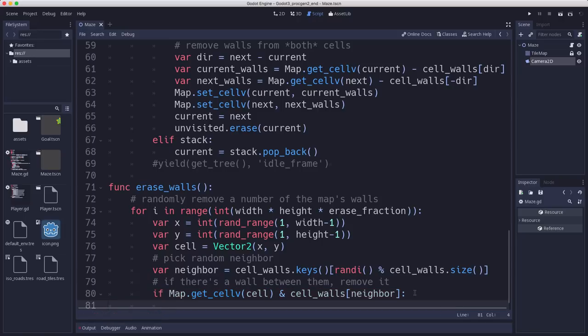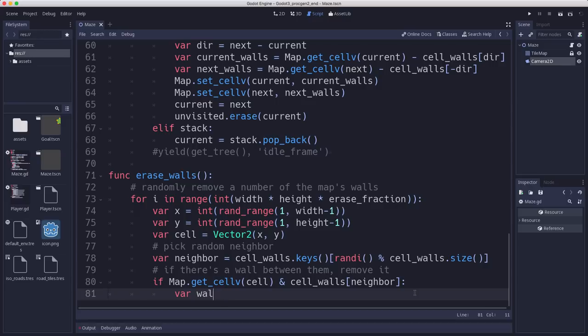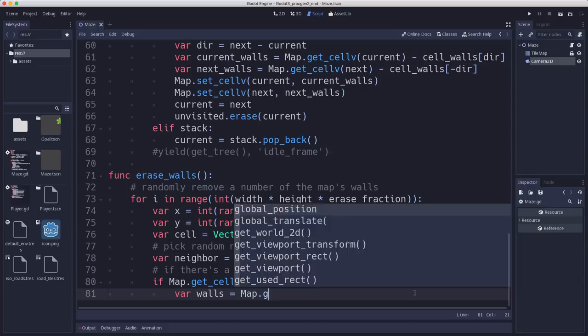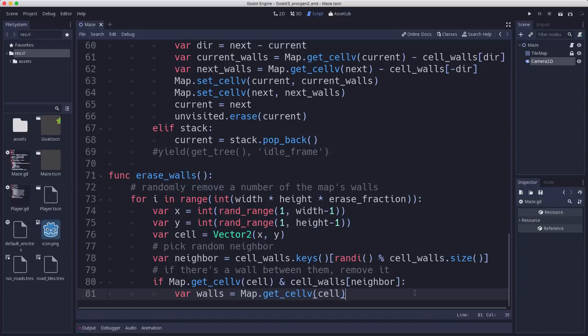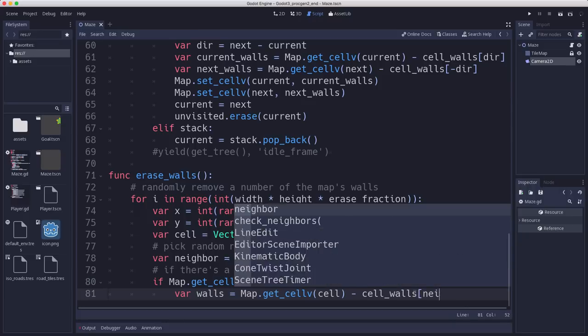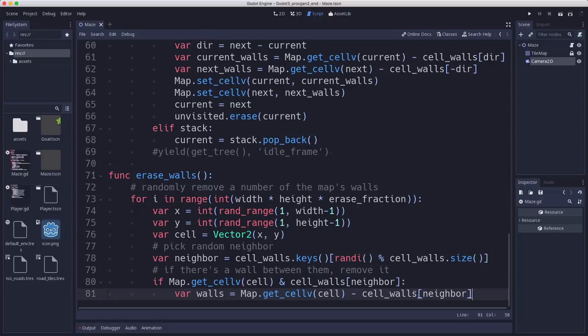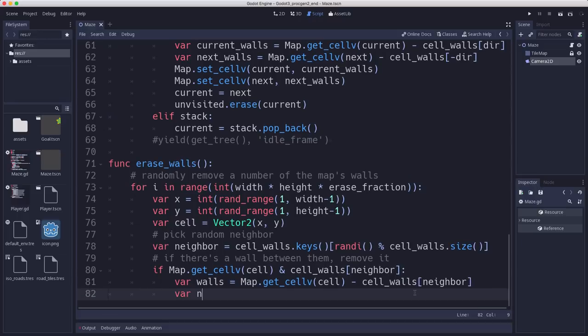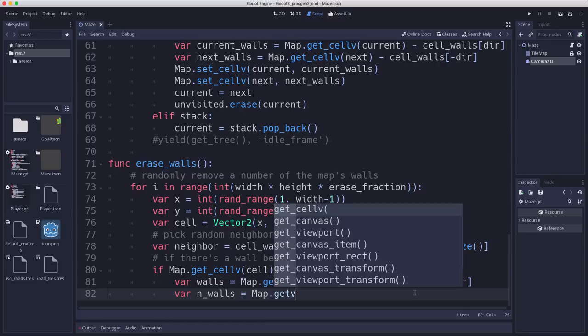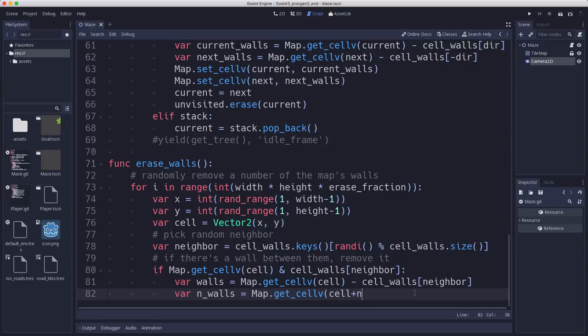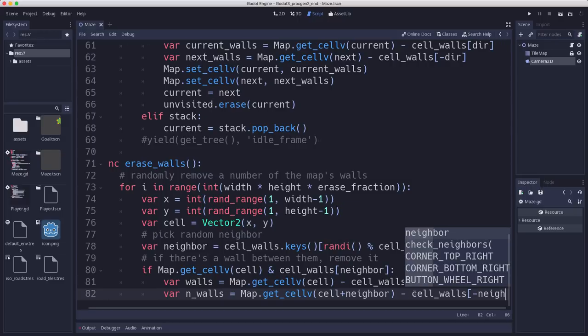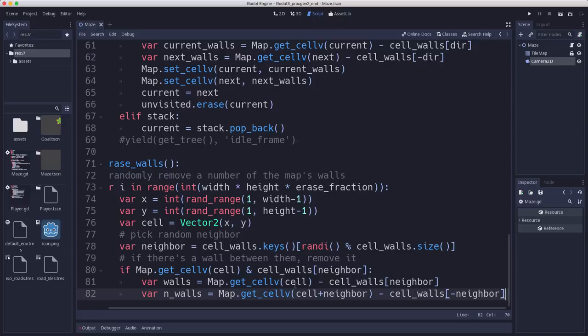So if it is, we're going to remove both. So the new walls is map get cell v cell minus cell walls neighbor. All right, so since we have a north wall, we need to subtract it. But we also need to remove the south wall from the other one. So n walls for the neighbor is map dot get cell v cell plus neighbor minus cell walls negative neighbor. Right, we want the opposite. So if we have a cell with a neighbor to the north, we're going to subtract the north wall, and on the neighbor, we're going to subtract the opposite, which is the south wall.